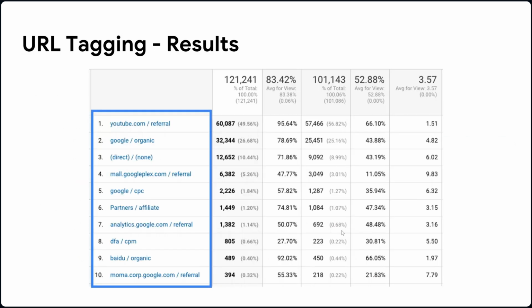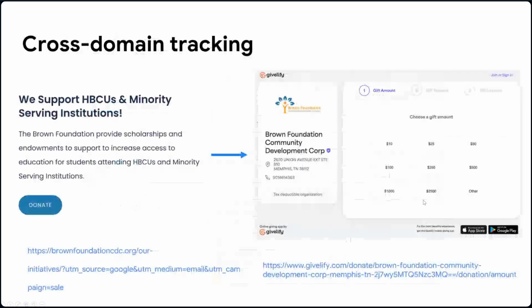Now, these are the results. Okay, it's just an example, but basically, when you use URL tagging, when you go to your traffic source report, you will see something like this, right? So you will see different traffic sources, and for instance, you see how many people came from YouTube, how many people came from email, how many people came from CPC, which is cost per click advertising, affiliate, etc., etc. And if you use your custom parameters, you'll see them over here as well. And that way you can see exactly how many people came, how they behaved on the website, etc.